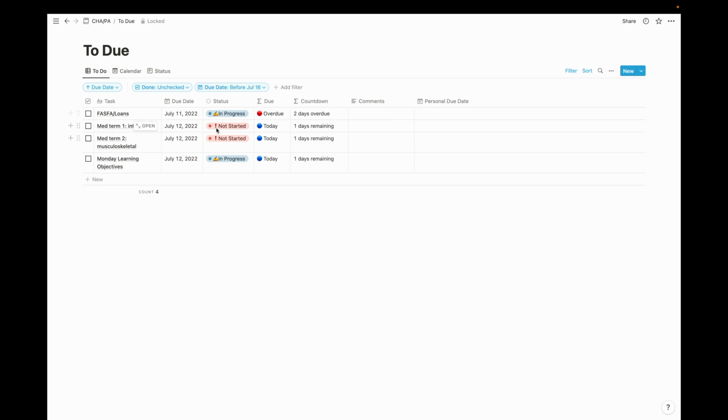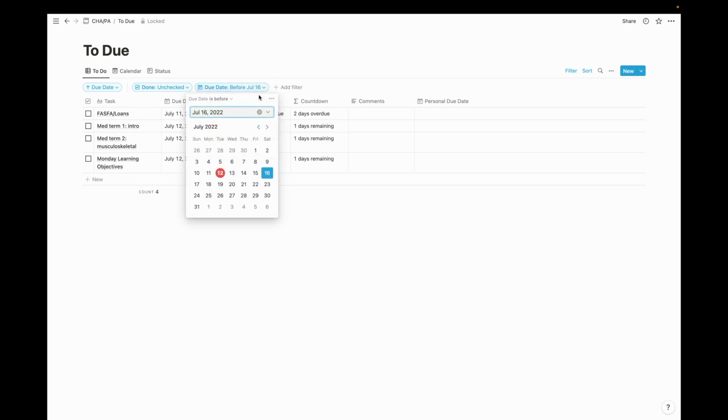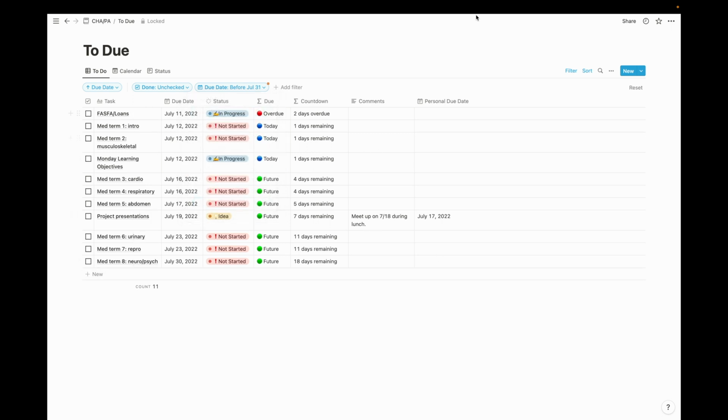Let me just remove one of my filters. Like I said, once you become more comfortable with the filters, you can change it. I actually have this additional filter that I'll always manually edit. Do I want it by Saturday, what do I have to do? I'll do the end of the month for now, the 31st, so you can see I have a lot more. Yeah, that's pretty much it.